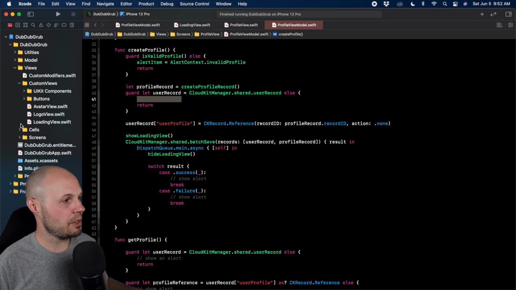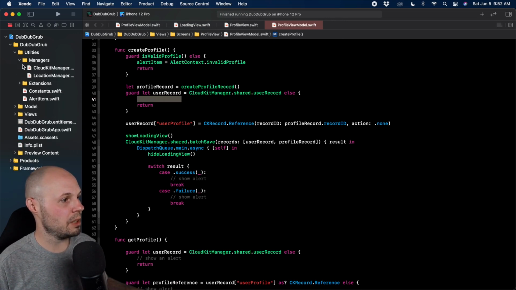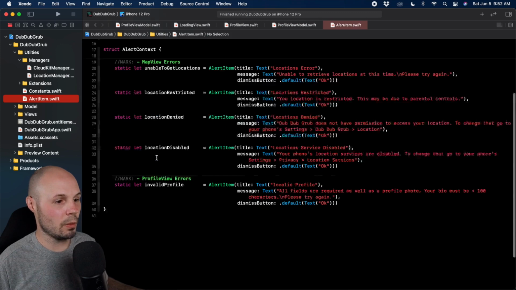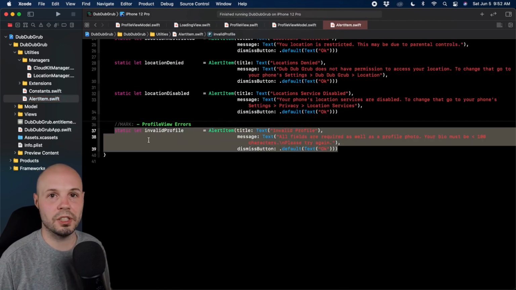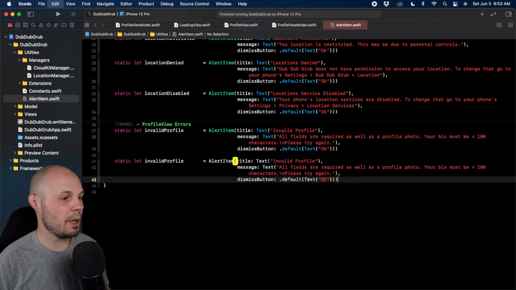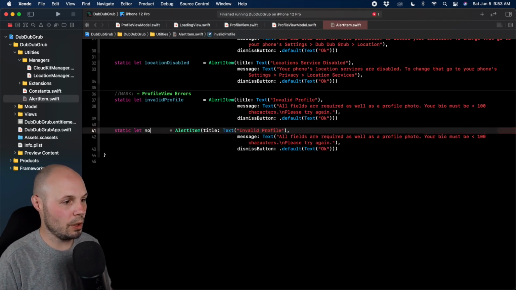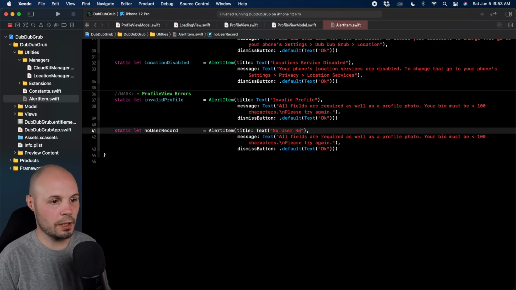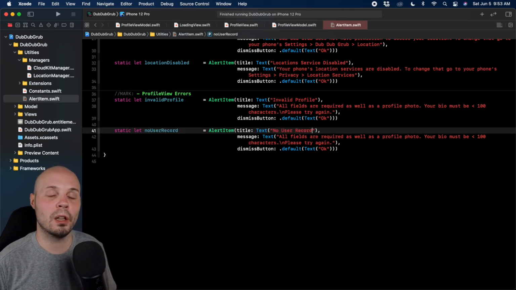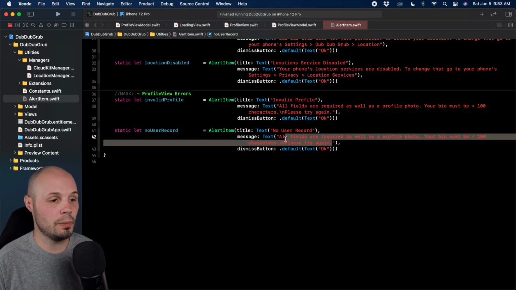So we'll minimize our screens here, go to utilities, alert item. We're basically just going to start copying and pasting the structure here and create new messages. So copy, paste. We're going to call this no user record, and we'll title it that. We'll say no user record, because this will pop up when they're not logged into iCloud, right? If for some reason on their phone or your simulator, you're not logged into iCloud, you're not going to have a user record, so you can't create a profile. So that's what we're going to basically say here.